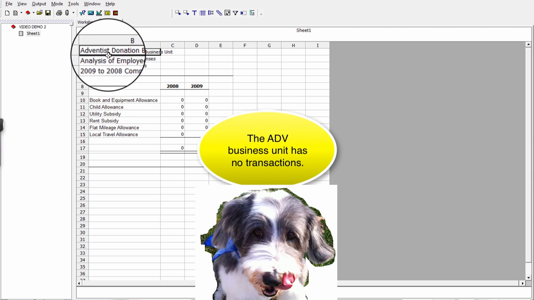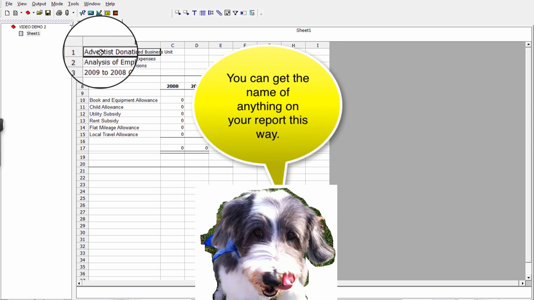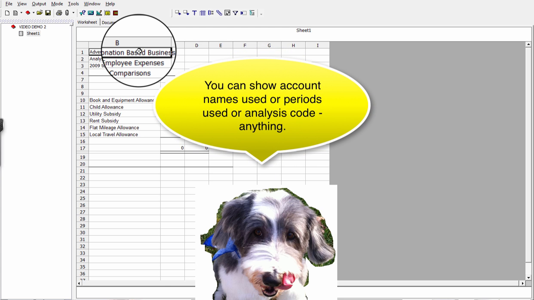And so that's the way you get, by reference, the business unit name to come up on your report automatically, depending on the different business units you're using it on.